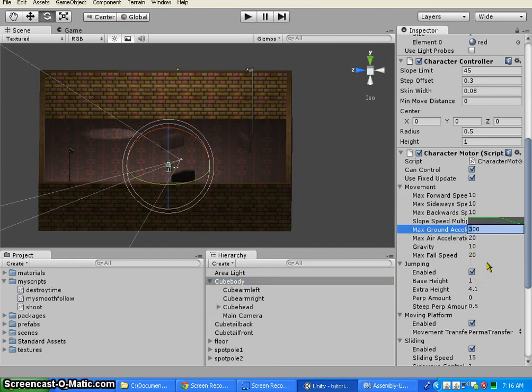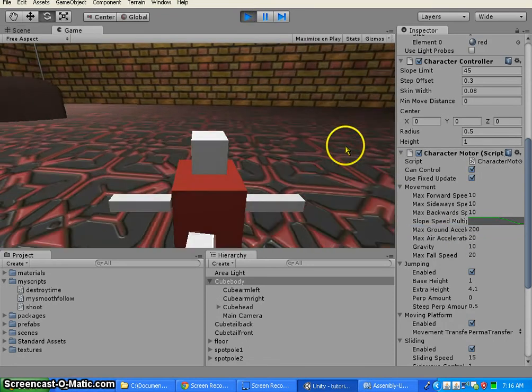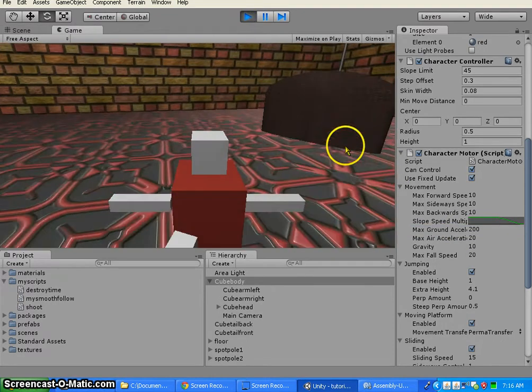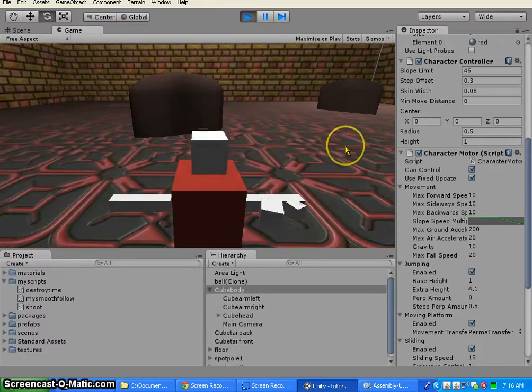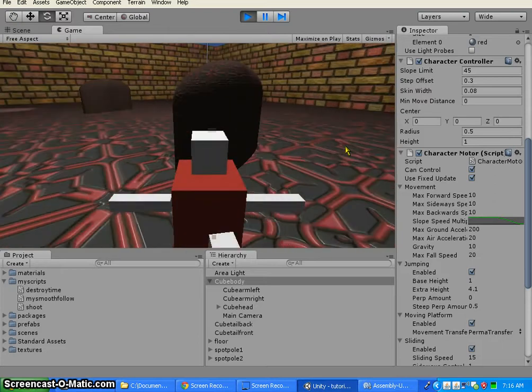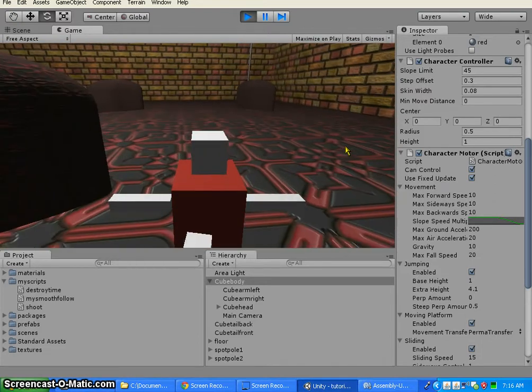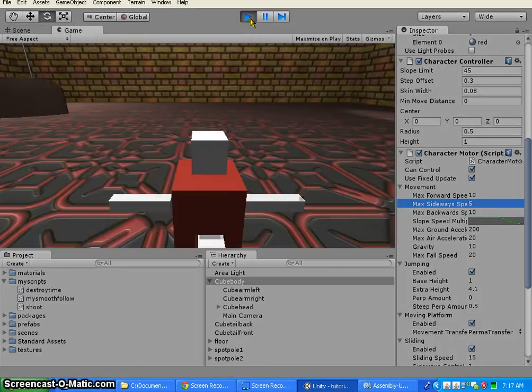Maybe with this ground acceleration, we'll try 200 on that. Hit enter. And go ahead and click play and see how that looks. It's a little bit better. We're still rotating a little quickly. So let's go ahead and change our sideways speed to, say, 5. Hit enter. Click play and let's see what happens there.